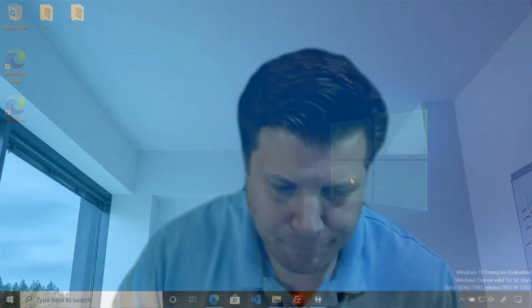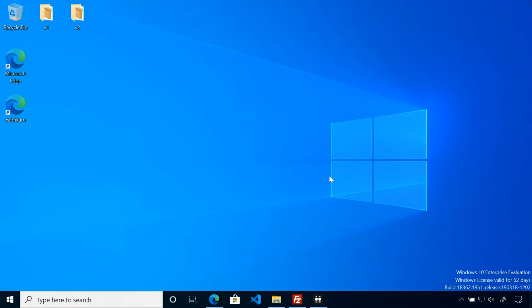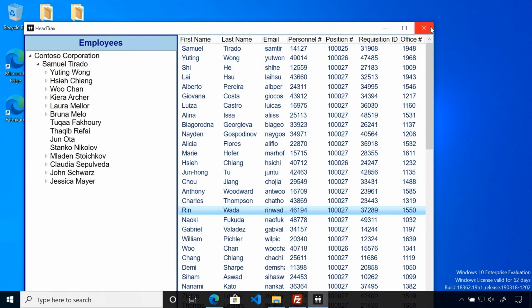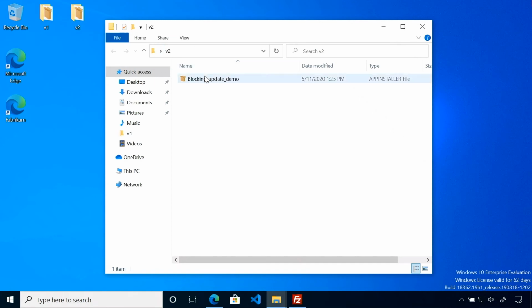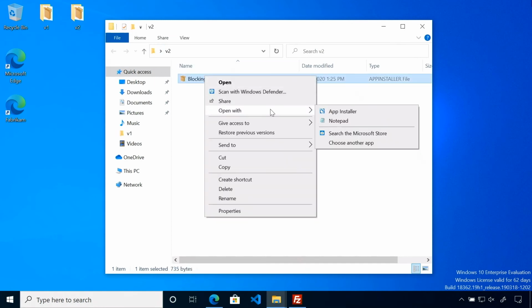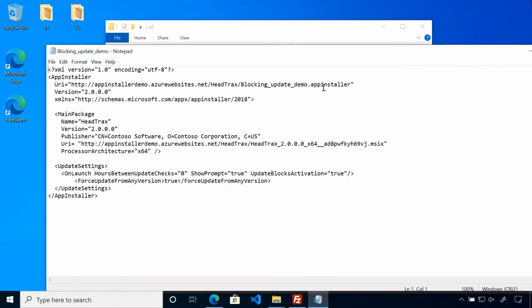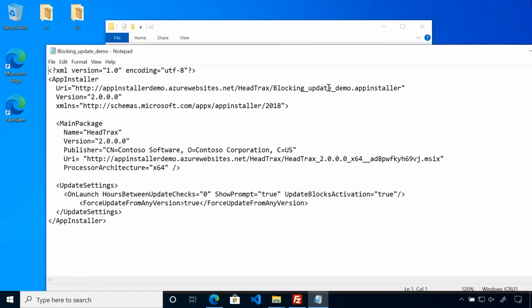So at this point, let me transition and show you a nice demo of how auto updates in action work. So I'm back at my device I was at before, where I had my HeadTracks app here. And what I'm going to do now is actually publish an update to my app installer file. So let me first show you what the app installer file is, because I didn't go through that in the previous demo. And really, it's just this small XML file.